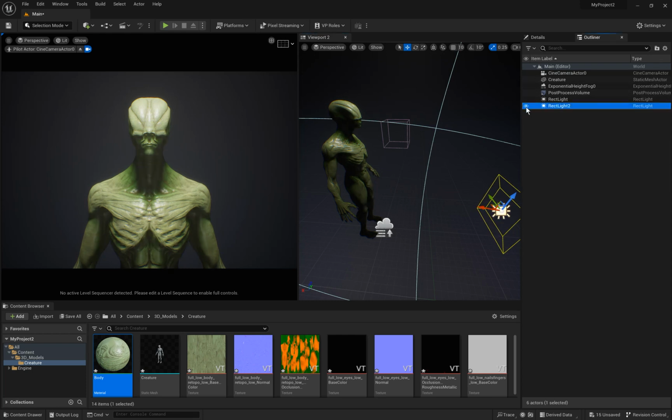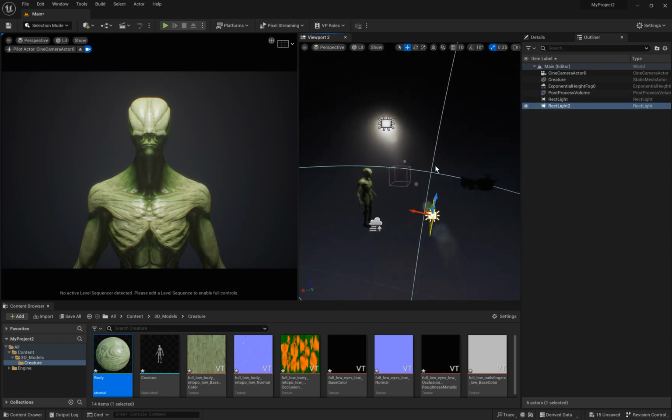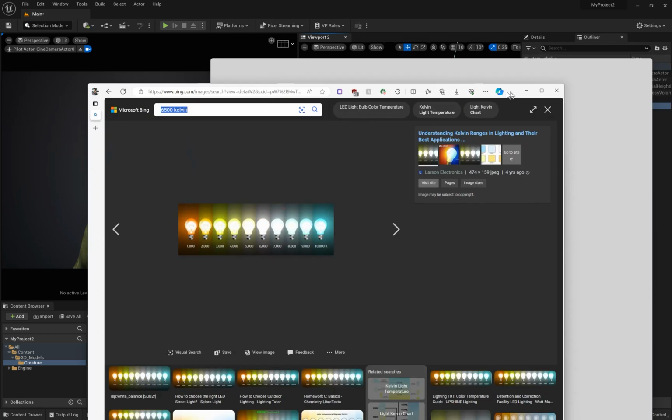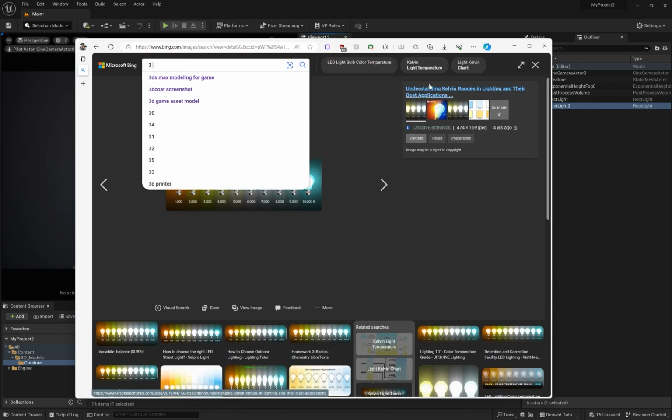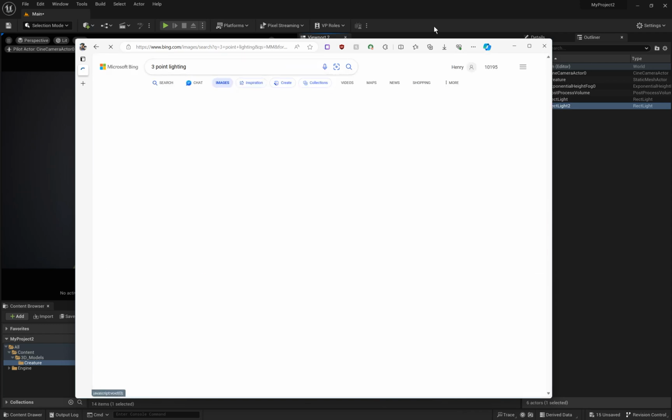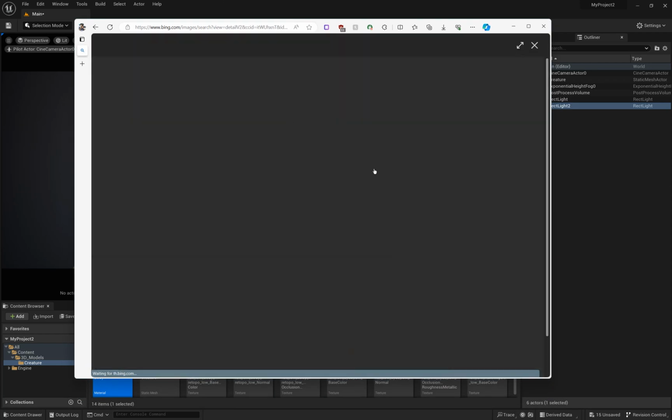So you can add more lights if you want. We talked about the key light. So if I bring this up, 3-point lighting setup. So 3-point lighting, you can see that here.